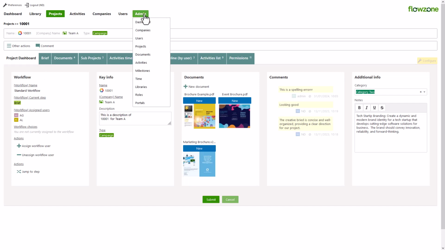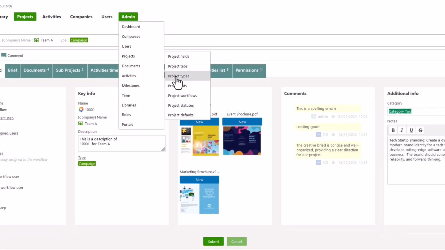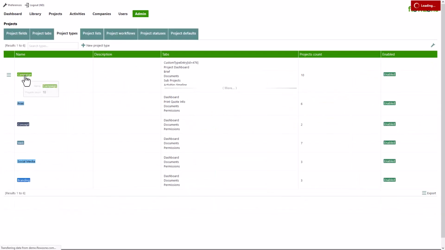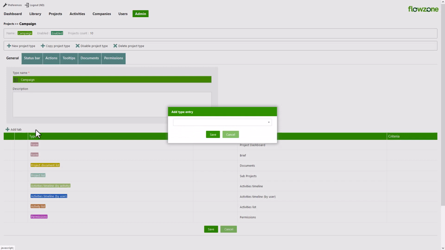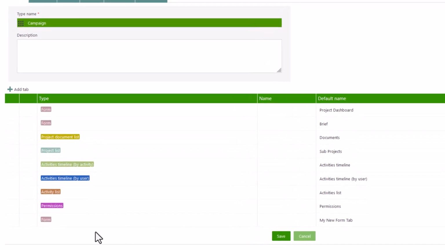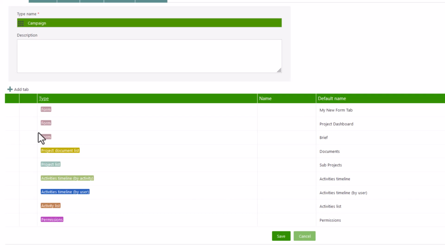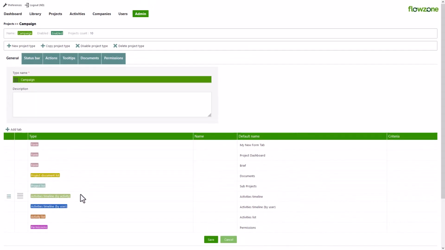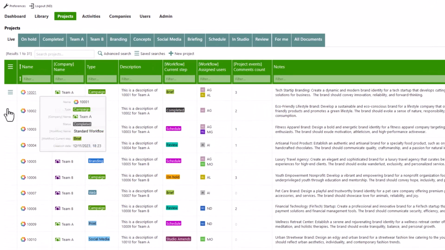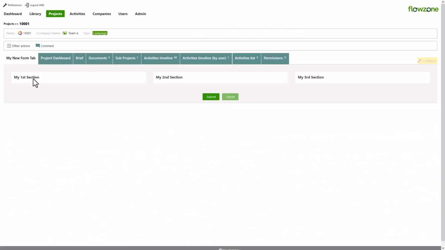So let's go into admin project types. And in my campaign type, let me add tab, my new form tab, save that. It's popped down the bottom and I can just drag that to the top. I want this to be the first tab in my flow of tabs within the project type. Now, if I go back to my project lists and have a look at a campaign type, you can see I've got my new form tab as the first tab within my flow of tabs within this project type.